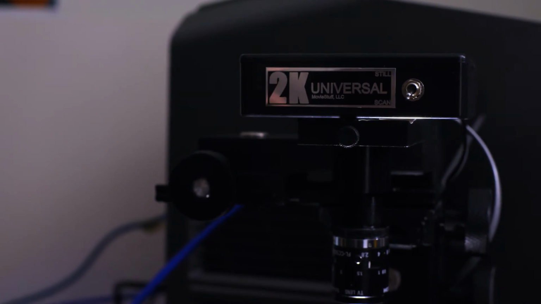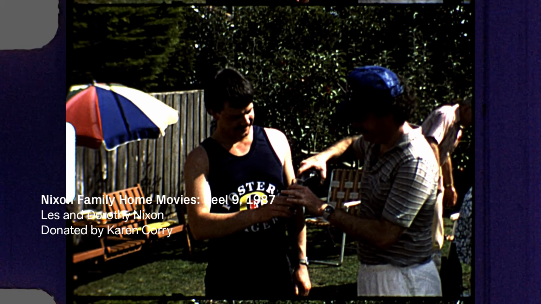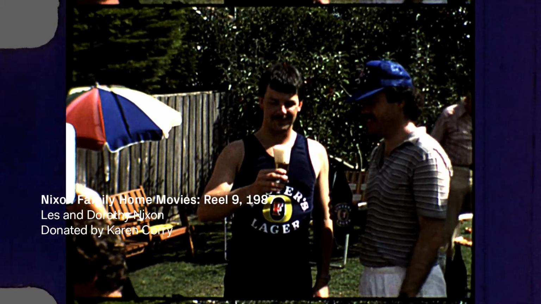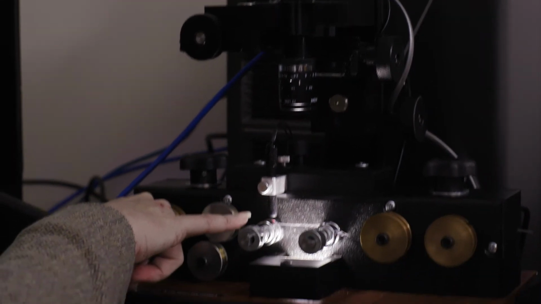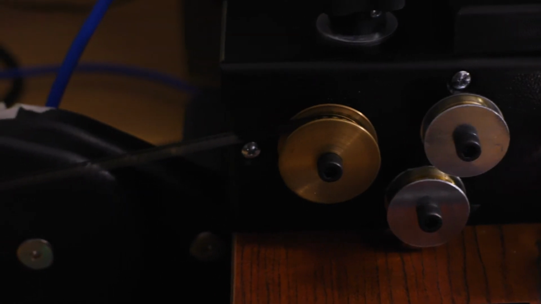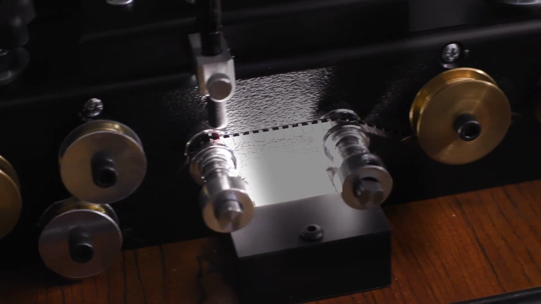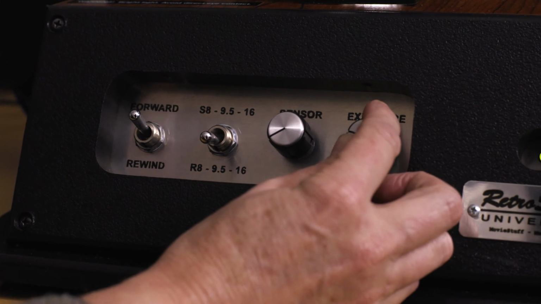This is Collections 2K small gauge scanner. So this scanner looks after the regular 8, super 8 and 9.5mm films we get in. And there are different tension settings we can use depending on the condition of the film. It goes through a little sensor here, which is aligned with the sprocket holes of the film and tries to keep the film steady.